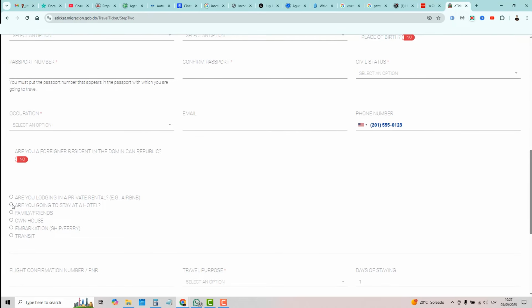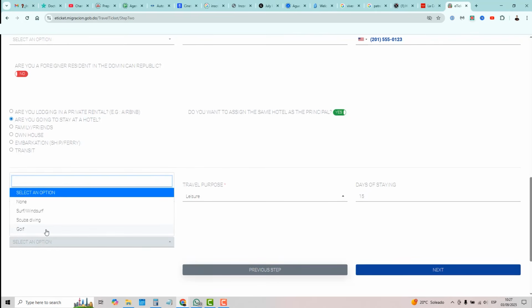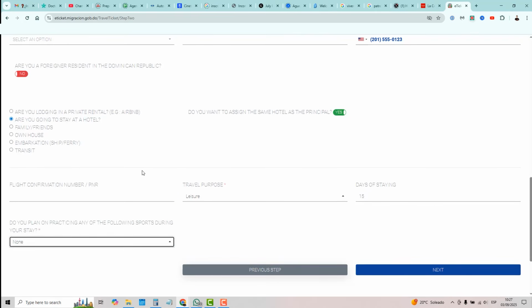Let's select hotel. Do you want to assign the same hotel as the principal? If you're staying together, yes, and it will not ask you for the hotel name. If you select no, if you're staying in different hotels, you need to input the name of the hotel for the second passenger. Flight confirmation number, leaving blank. Travel purpose, leisure. Days of staying, you can leave blank or input the same number of days as before. And the same question about the sports. I'm not practicing anything. And we are ready to click on next.